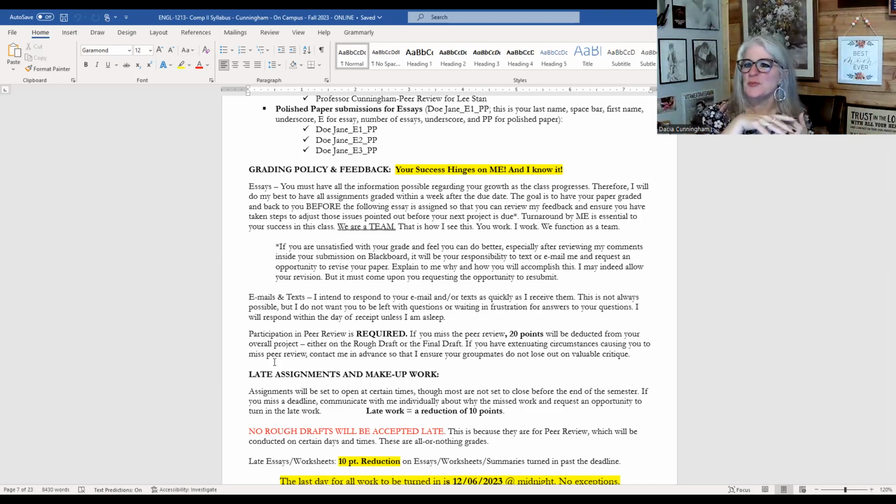and it's kind of indented a little bit, I'm only going to say this one time. I will not bring this up again in a video lecture. One time. So if you hear it, great. If you miss it, oh well. If you are unsatisfied with your essay grade and you feel you can do better, especially after reviewing my comments inside your submission on Blackboard, it will be your responsibility to text me and request an opportunity to revise your paper. Explain to me why and how you will accomplish this. I may indeed allow your revision.